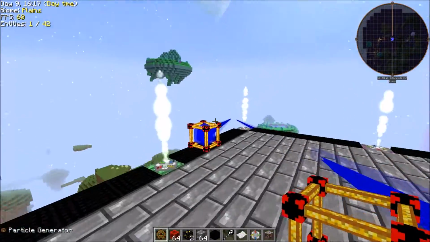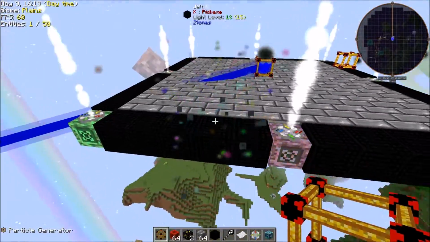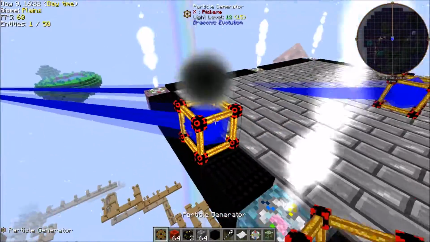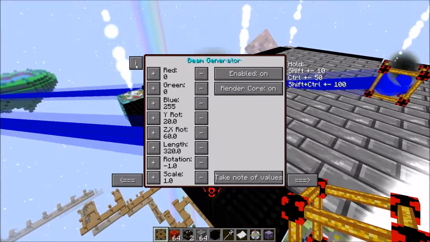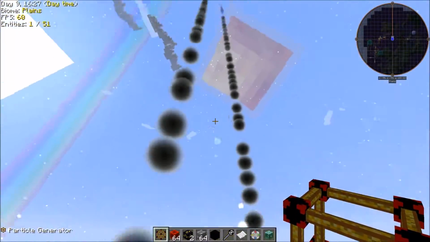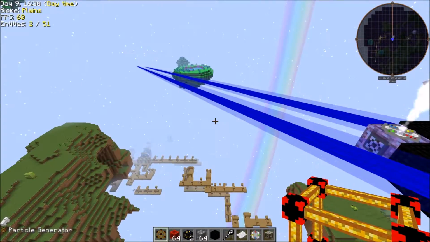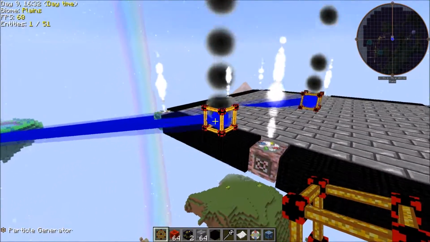So you can see even the inverted redstone is copied. And all the internal settings are the same. So we have the same particles coming out, we have the same beam coming out, and it's identical to that one over there.